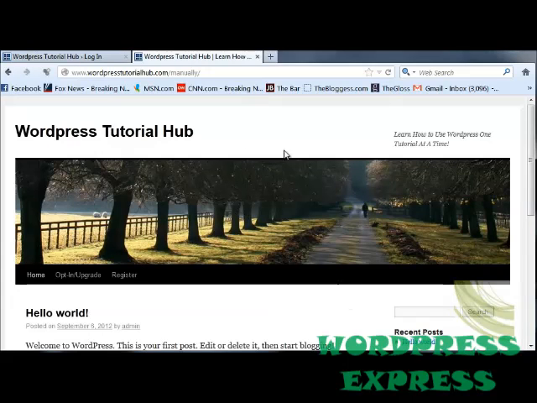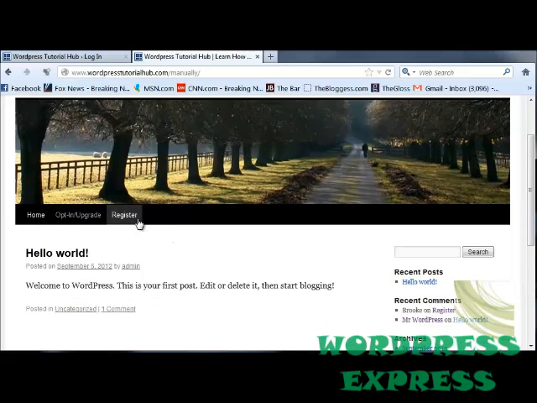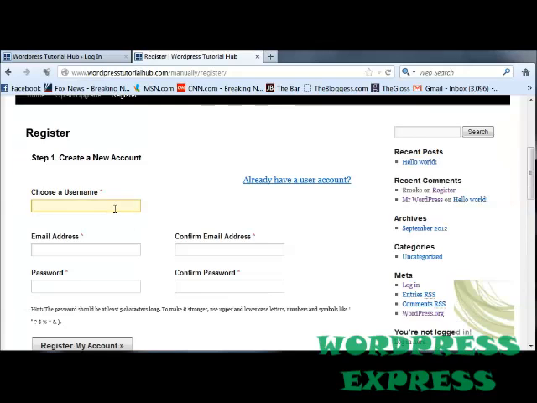So now we're back in our WordPress-tutorial-hub.com/manually to see our site at the home page. And now you can see that I can only see those links that free users could see when they came here. So I'm going to click on Register and register a new name. I'm going to create a new account and register it.